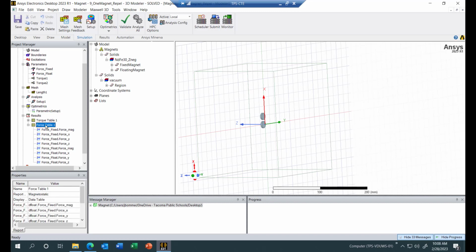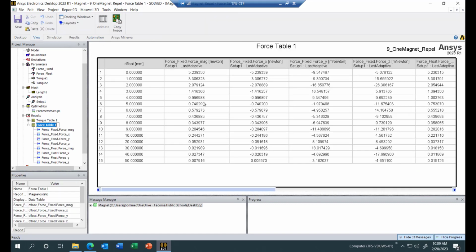And what I'd like you to do is you should recognize that this is populated. Hopefully it's not grayed out. If so, something happened to your simulation. I'm going to double click on force table 1, and it brings up exactly what I expected. I've got my parameter here, my variable, I should say, so dfloat. So remember, 0 is when the magnets are touching each other. So for us, that distance from the centers would be 15 millimeters. So make sure you do the appropriate adjustment when you go through here, because what I'm asking you to do is to see if you can pull a number out of here that validates the test that we did.